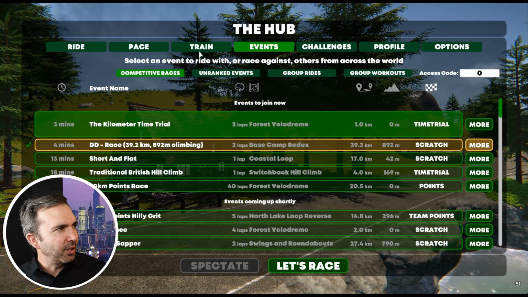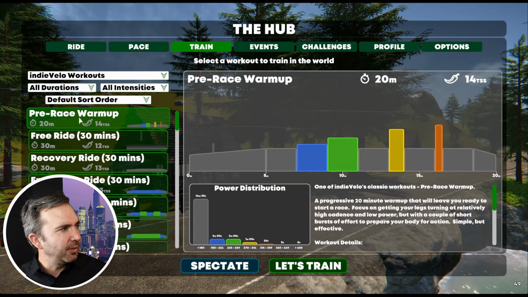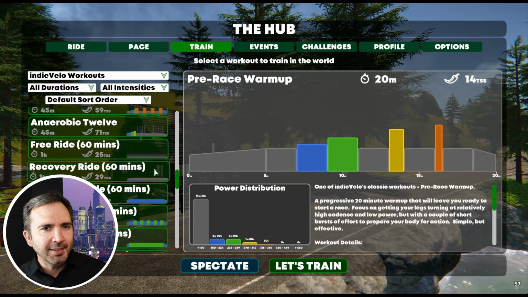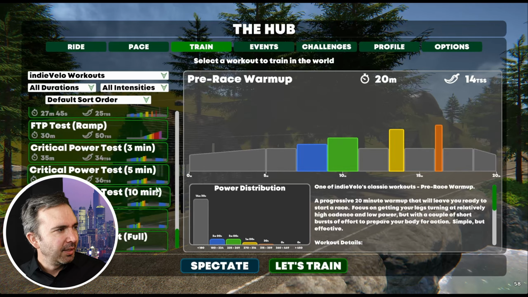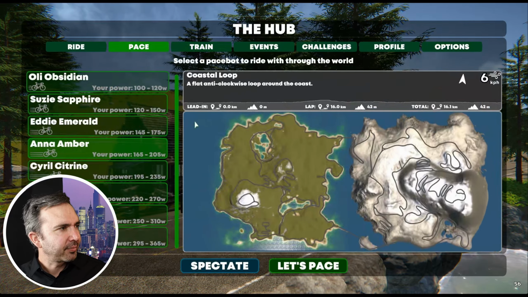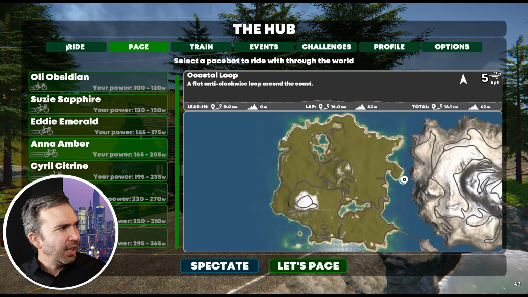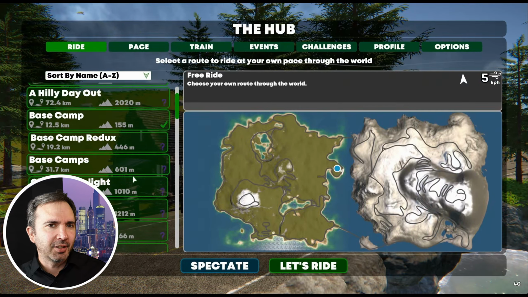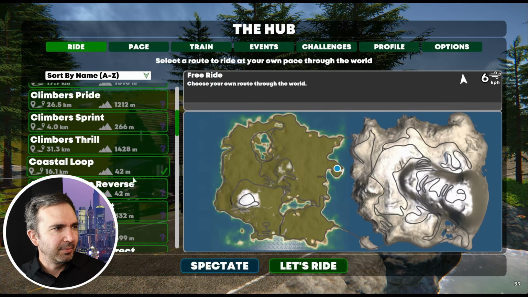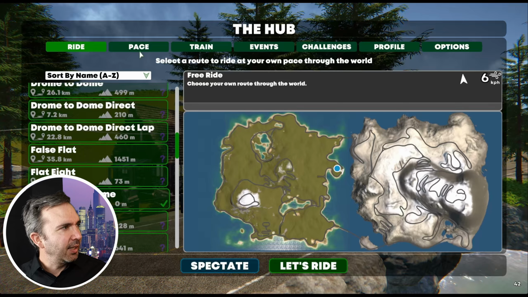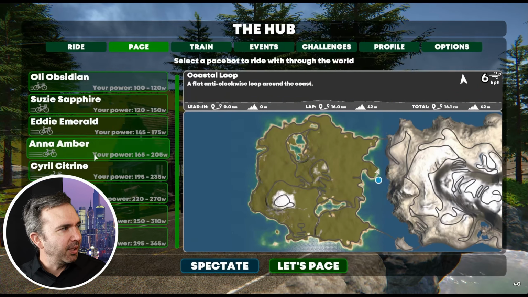What if I just want to do, I can do a training session, I can do a race warm-up, everything just like Zwift. You can import your workouts into it just like Zwift. And you're not going to miss anything. And you got pace partners just like Zwift. And ride, you got free ride, just like Zwift. There's literally, it's just Zwift 2.0. Okay, and I can do spectate.